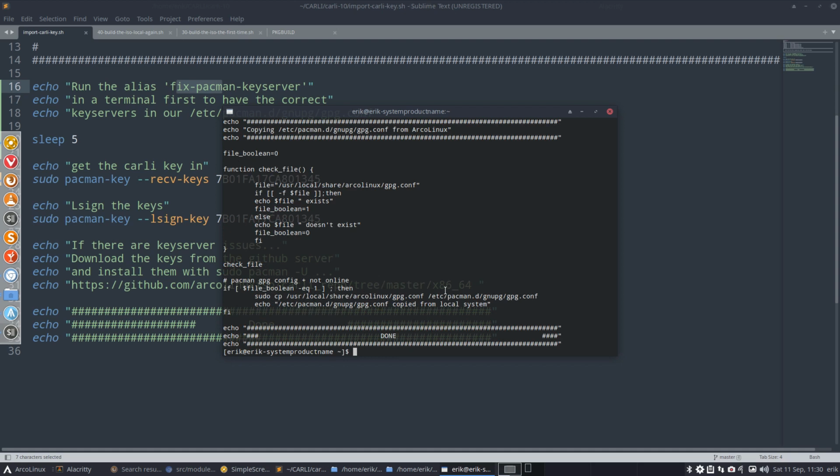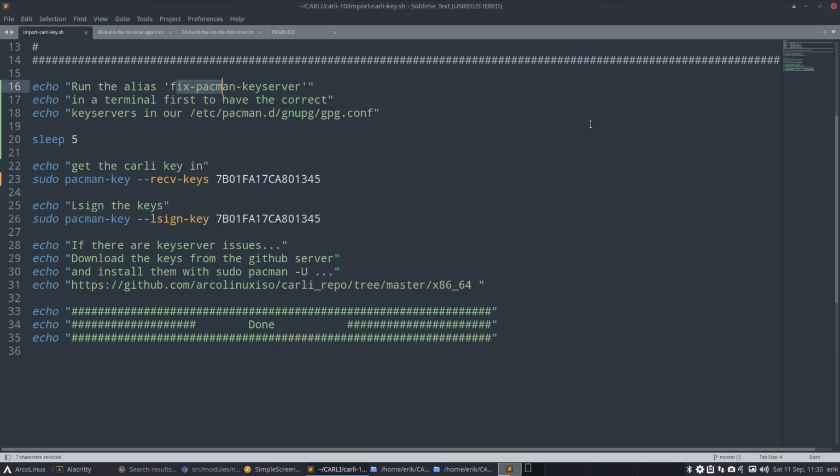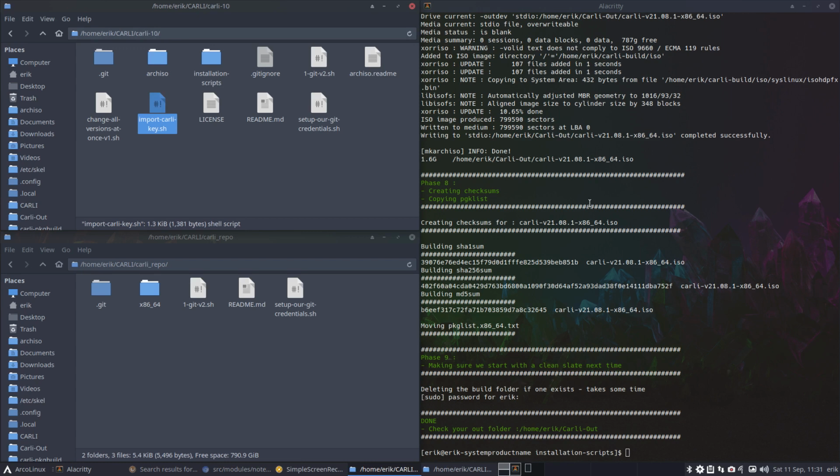If there is something online, we could go get it from somewhere else, but no, we don't. We just get it from here locally. So we're just gonna get a file from user share local ArcoLinux gpg.conf and copy paste it over to gpg.conf. That's basically it. That's what we've done, the means to get this key server running again. And then we'll receive the Carli key in here. But there's also another way. You can install it from the GitHub repository itself. Enfin, hope I've taught you something.